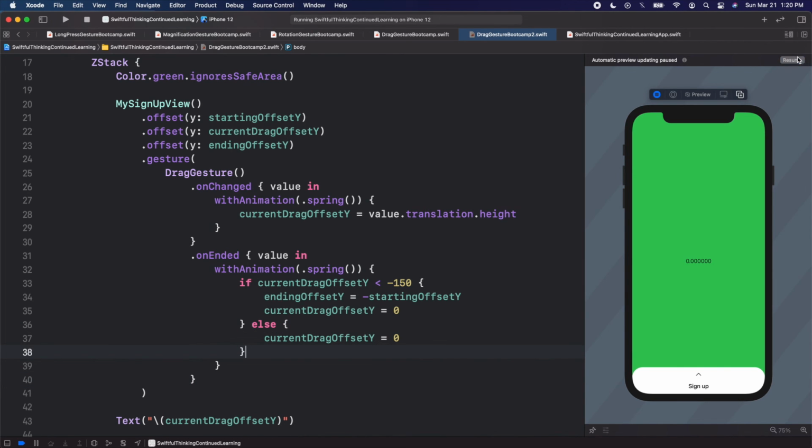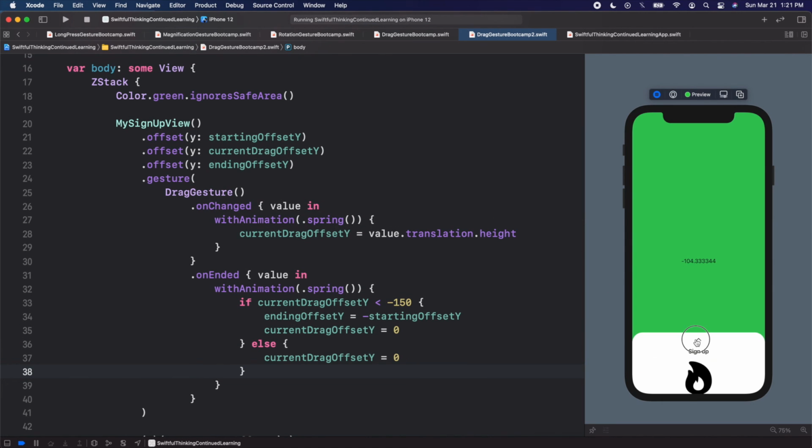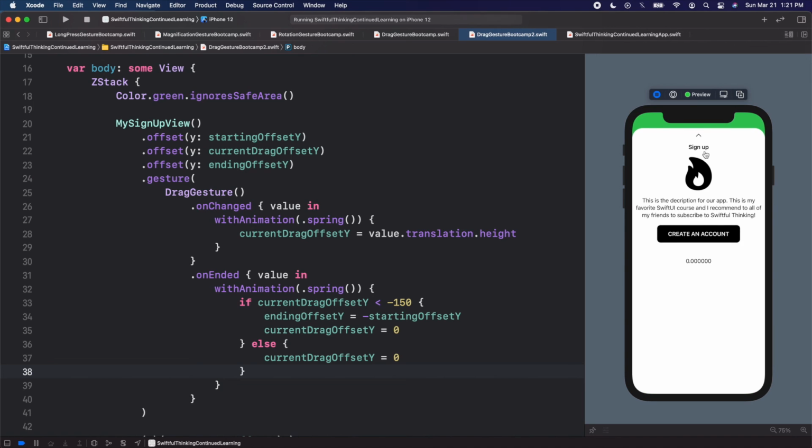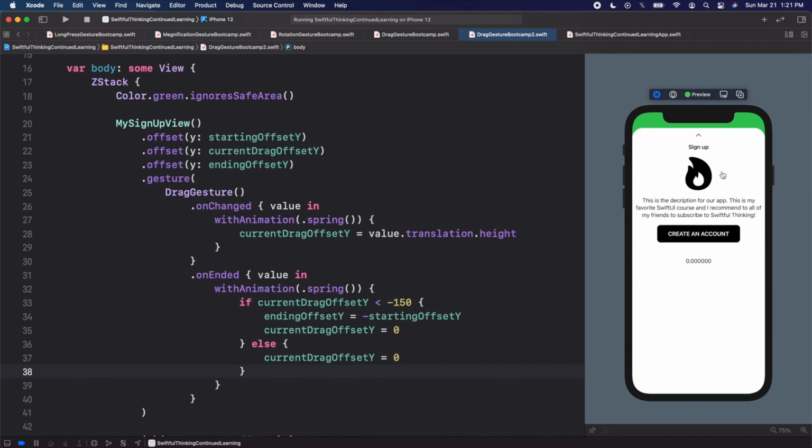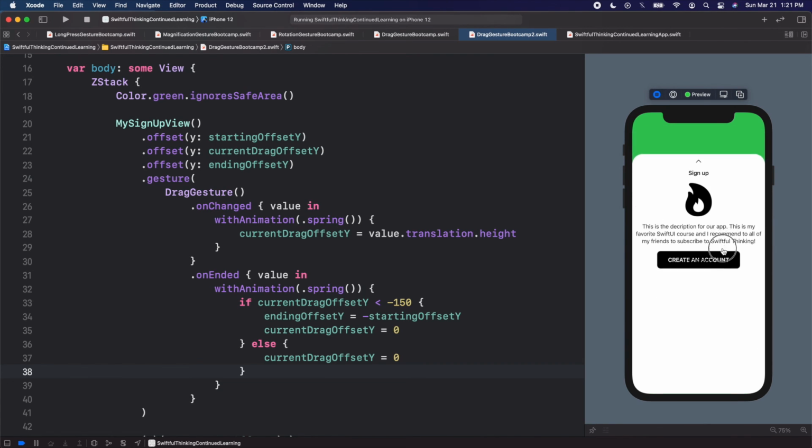Let's check it out. Let's click resume on the canvas. So if it's greater than negative 150, so if it's at 100, somewhere down here, it'll bounce back. But if I go more than negative 150, it should bounce up to the top. And that was perfect. That's exactly what we wanted. But now we have this one problem that we can't get it back down, right?